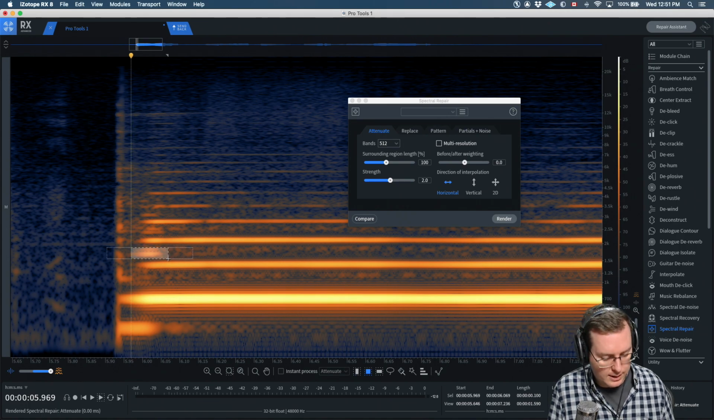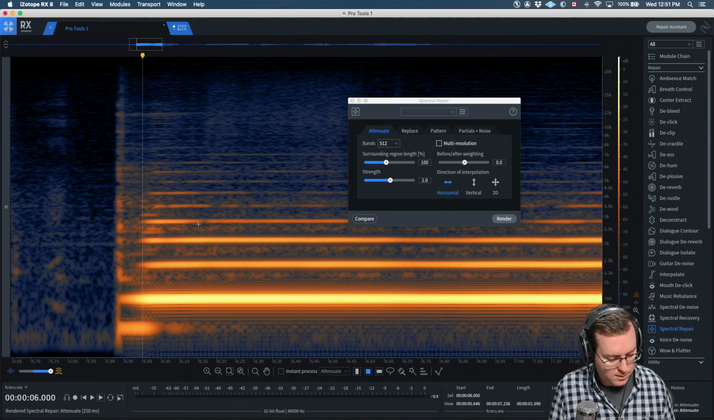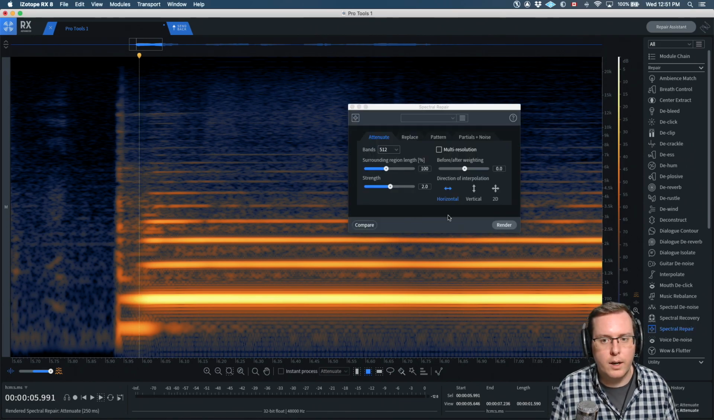So we can just select all these and hit render. I'm using the key commands. The default key commands are Shift 6 to bring up the window, and Command 6 on Mac, probably Control 6 on PC, to hit render. It's always going to go with whatever the current settings are. So if I had just done a replace, it would do a replace, but I'm on attenuate, so it's going to do an attenuate.